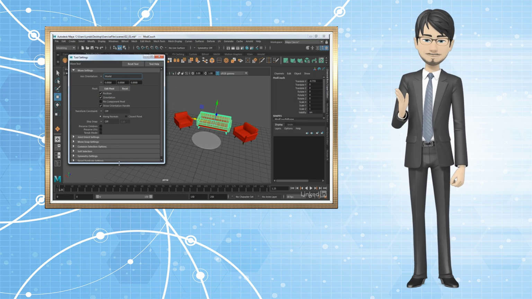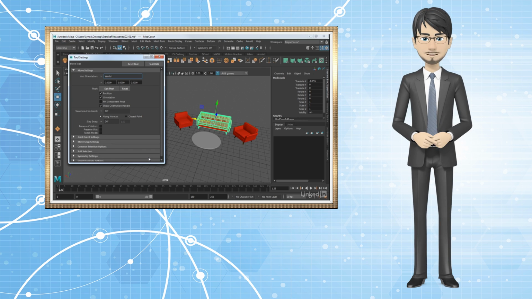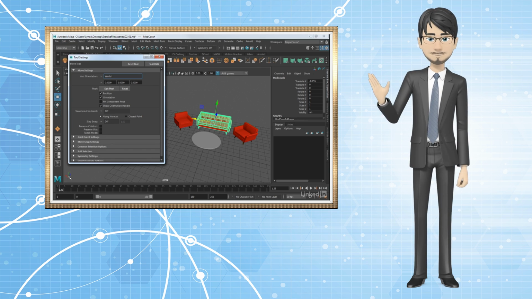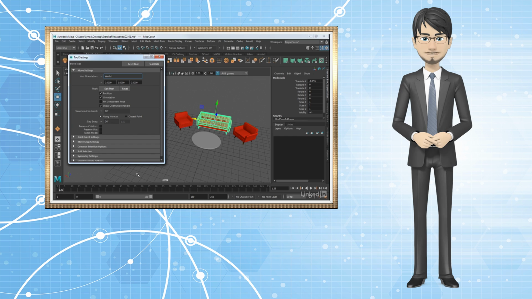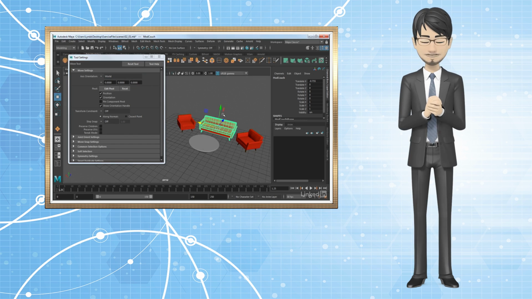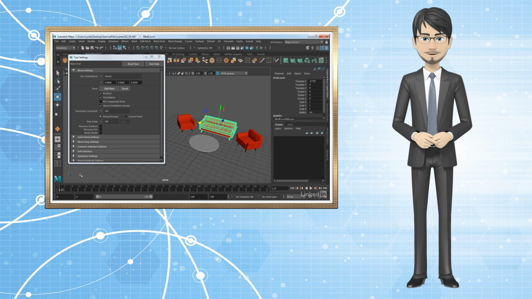By default, this is set to world space. So anything that we move is going to be aligned to the world axes. And you can see them down here in the bottom left-hand corner of your viewport. So as you can see, the X, Y, and Z axes here match up with these X, Y, and Z axes.